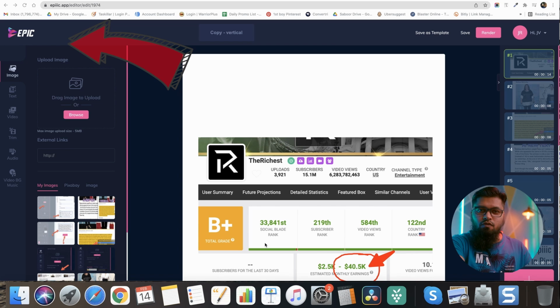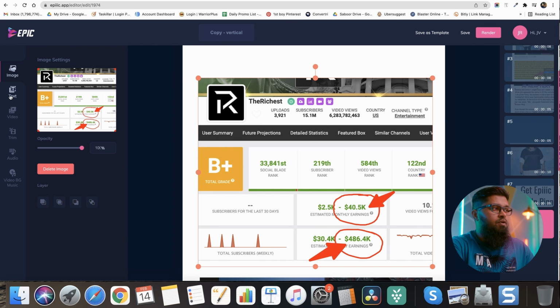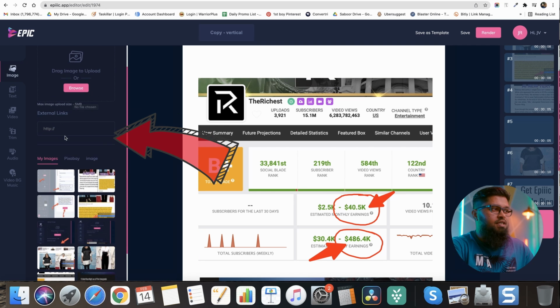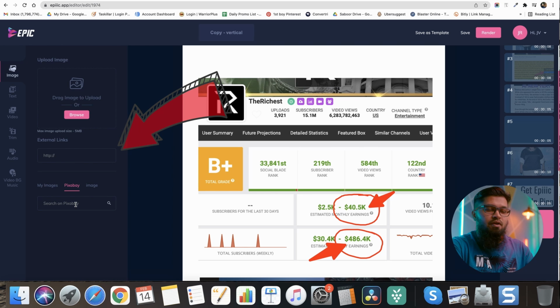In that demo, you will learn everything about how to use this software. If you want to fetch any image, screenshot or anything, you can fetch in multiple ways. Upload from your hard drive, or just copy and paste the image URL and the image will be imported straight to your canvas. Or you can get images from Pixabay right here.